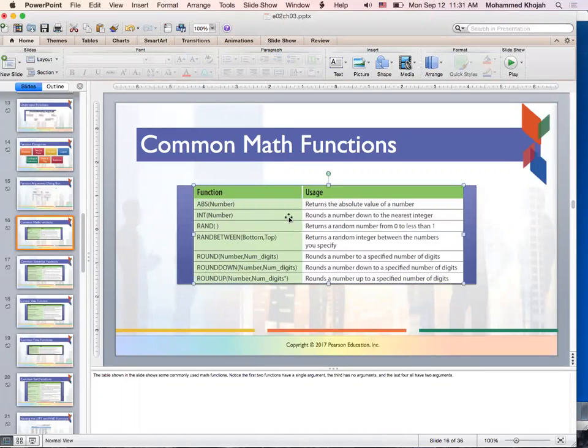Integer, this will round the number to the nearest integer. You can try some of them.